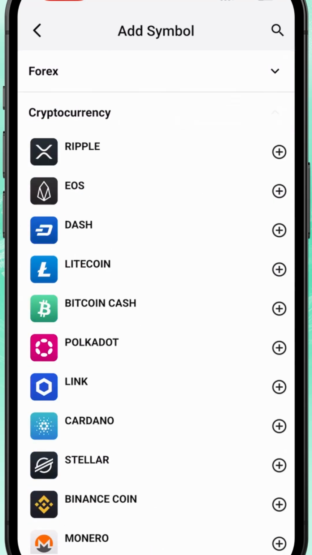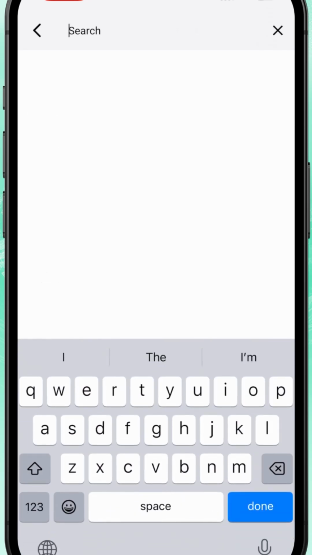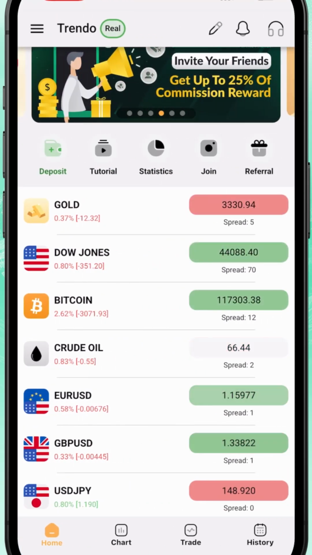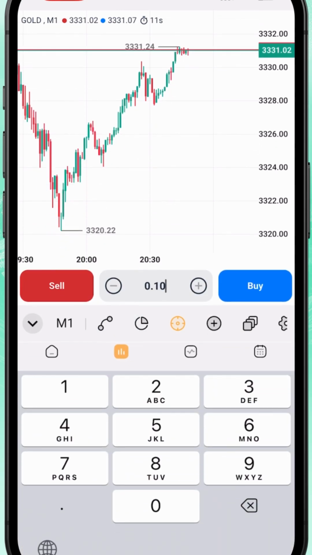Here, you can choose your desired symbol from various categories or type its name in the search box to find it faster. Now, suppose I want to trade gold. I click on the gold symbol to open its chart. Now, in the box below the chart, I first specify the trade size and then execute the trade type, buy or sell with one click.